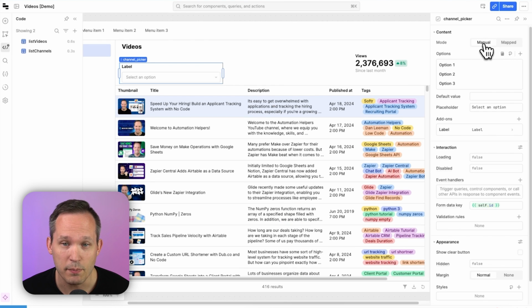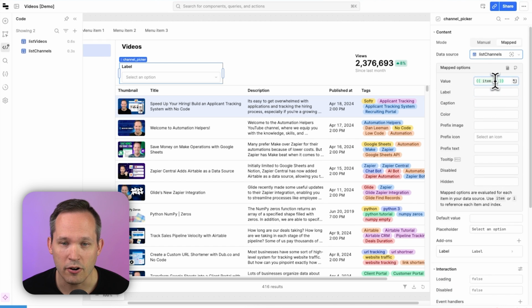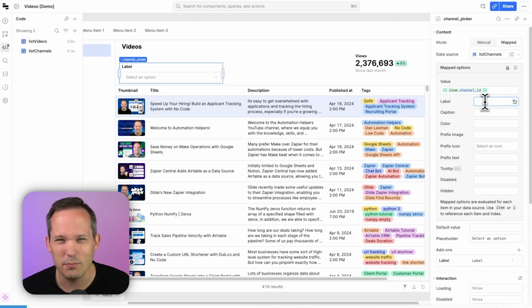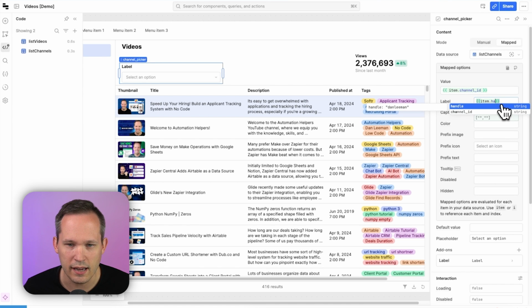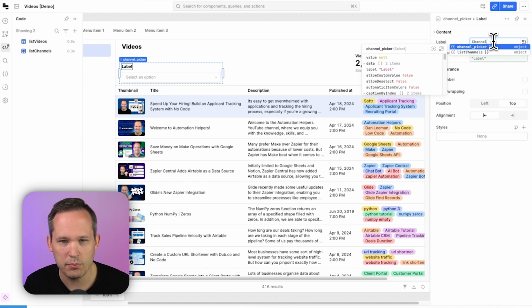And now instead of these manual options, we can click on mapped, and our data source is going to be from list channels. Now we actually don't want our value to be item.id. Instead, we want this to be item.channelid, but we don't want that label to show that long series of characters. So let's have the label be item.handle instead. And now when we click on this, we can see we have options between Dan Lehman and Retool. I'll change my label here to channel.